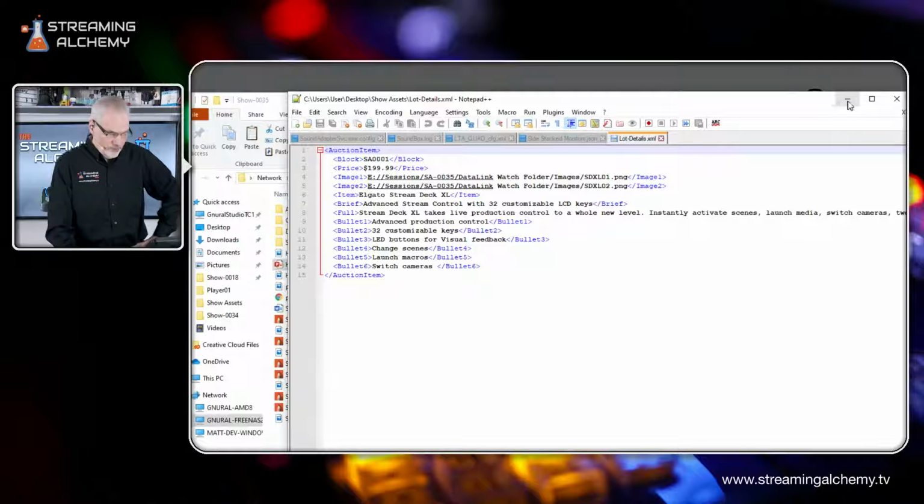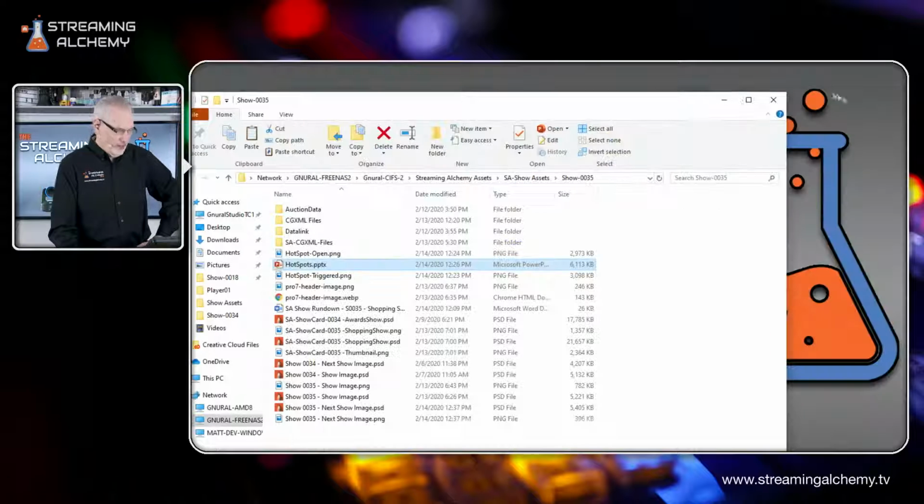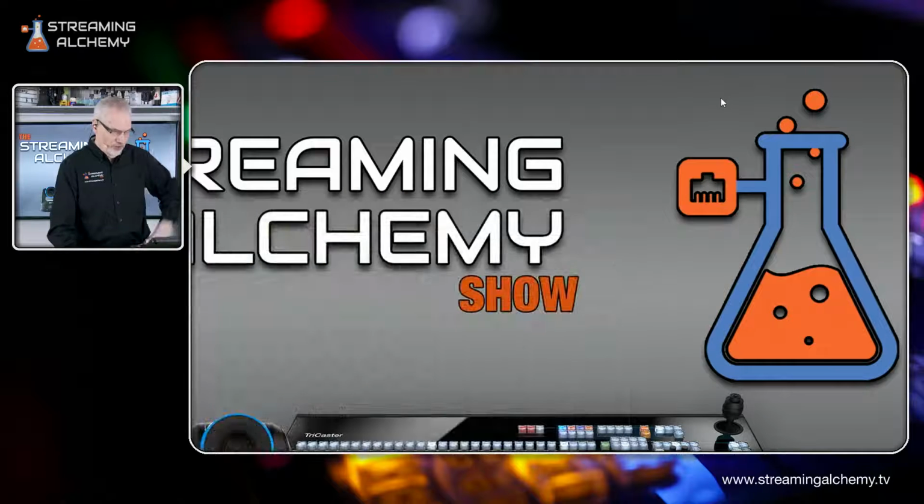So what I want to end with, though, is a few thoughts about the way you can think about hotspots in general. Hotspots are very much just a trigger mechanism. It's a way to activate some type of action.